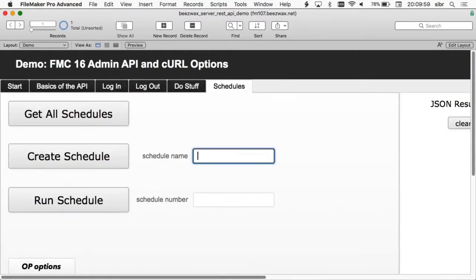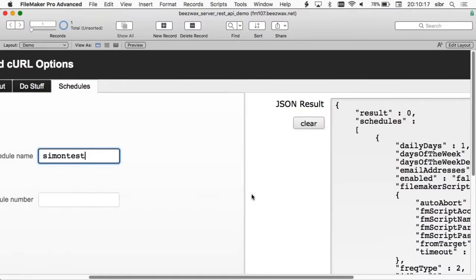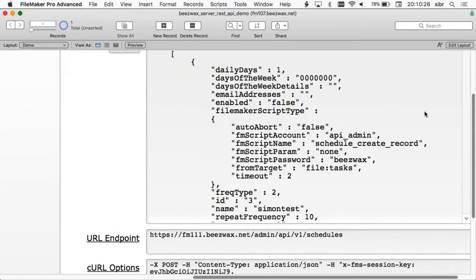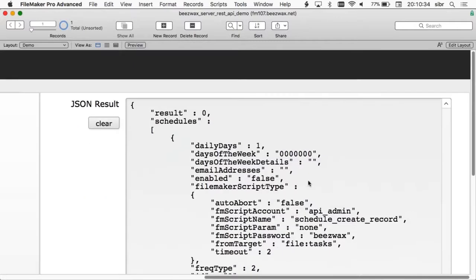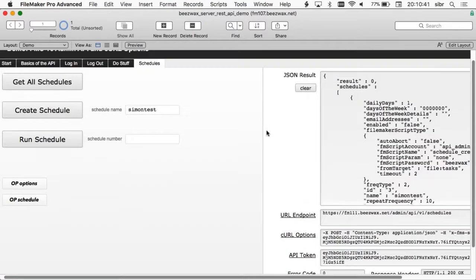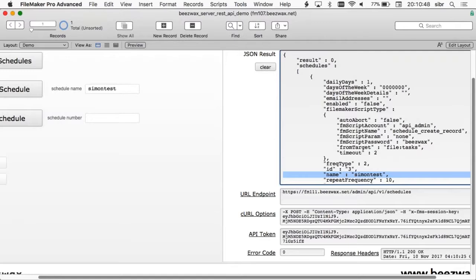Let's see. I guess we could go ahead and try this. I did it a while ago, but I must admit I hadn't done it with this. I think it's just going to create it with whatever default options Darren had set it up with. Let's list the schedules again to see if it's listed. I guess it listed it already. It says Simon Test, right there. He's built in a refresh for us.